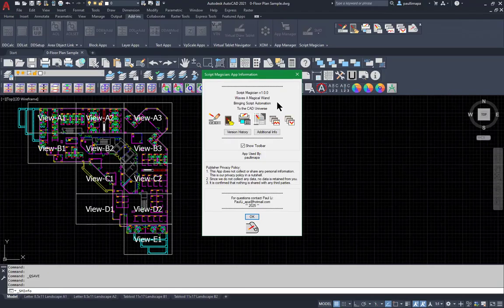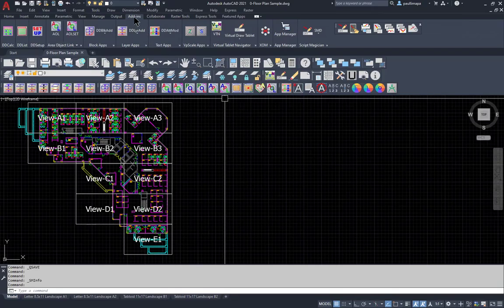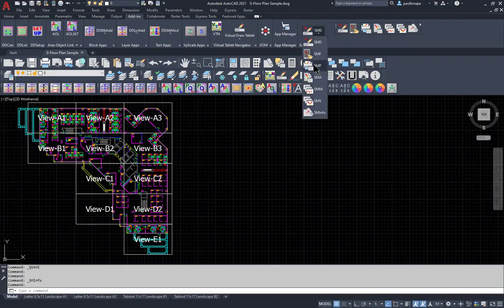This is a video introduction to Script Magician's plot command, or SMP for short. SMP can be accessed from the AutoCAD add-ins ribbon under the Script Magician palette or the Script Magician toolbar, where there's a plot icon for SMP.